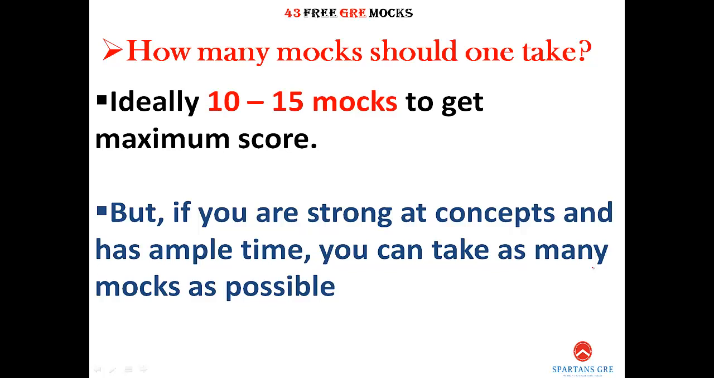So next one is very important. How many mocks should one take? Ideally, it will be 10 to 15 mocks to get maximum score. A few people say 1 or 2 mocks, but that's not completely true, because the GRE exam is not so difficult concept wise, but it's very difficult time wise. You have to be in that hall for a grueling 4 hours. So you have to train yourself to such an environment. Sitting for an exam for 4 hours is not an easy task.